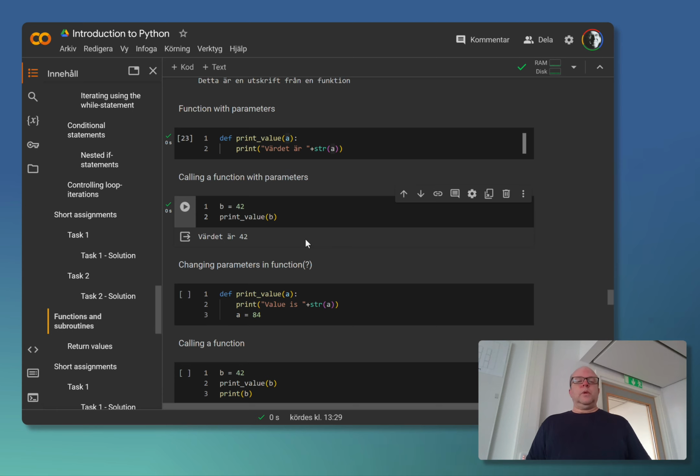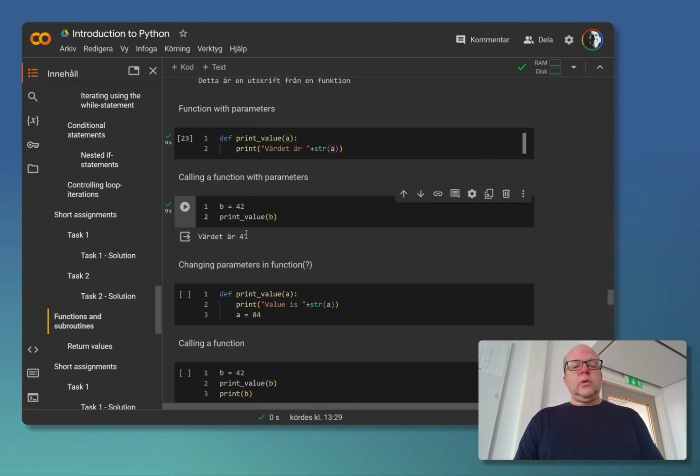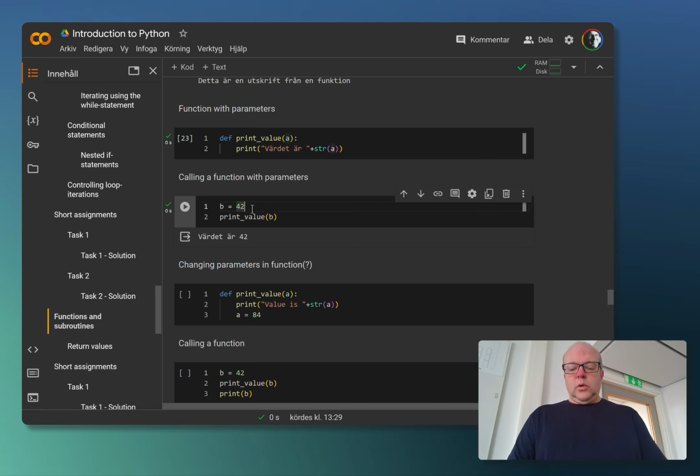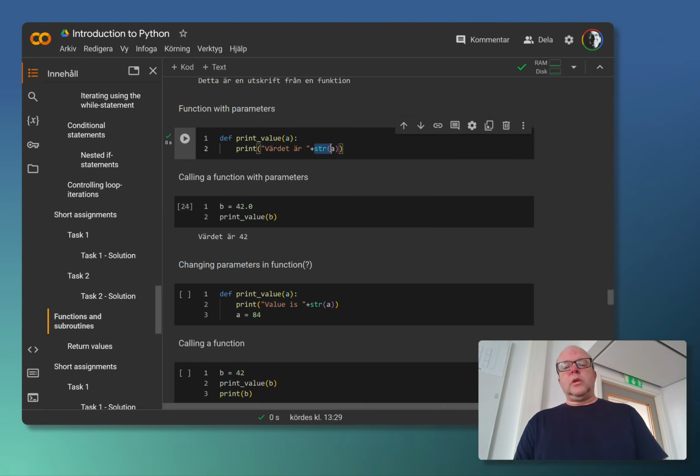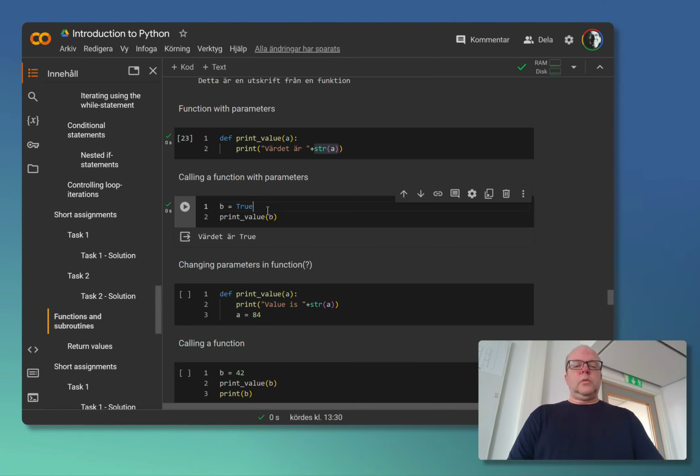So now you can see it took the value here, and then the function printed that value out by saying the value is 42. And also if you put a floating point value, because we have this string function here that converts any variable to a string, this will work as well. We can also have a Boolean variable, then it prints that out as well. So any value here can work.